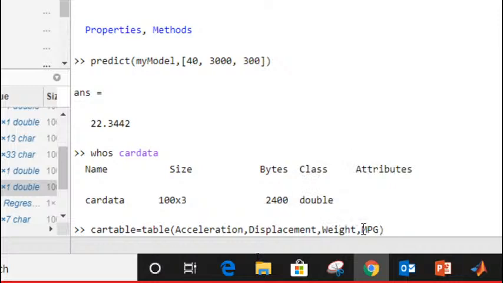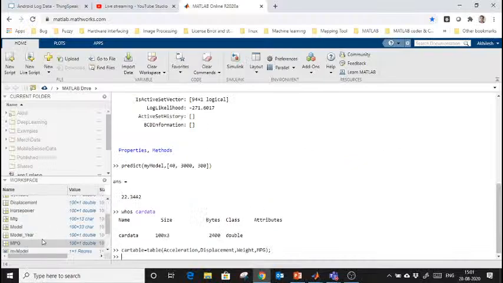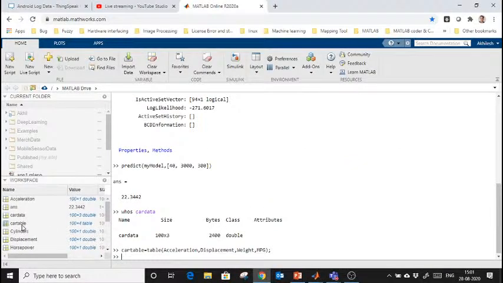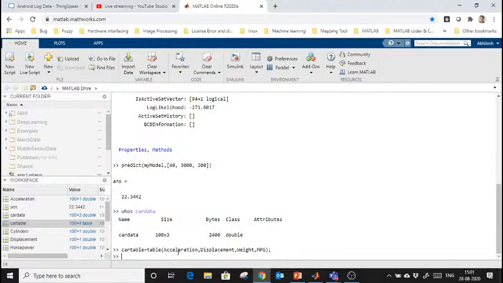So now if I run this, I will have a table as car table. You see here a car table is created in your workspace. This one is a table. You see that first is acceleration, displacement, weight, and last is the mileage, right? I am going to close this from here, close car table. So now we have a table, and the same algorithm we are going to use.